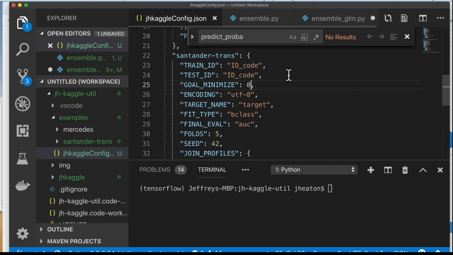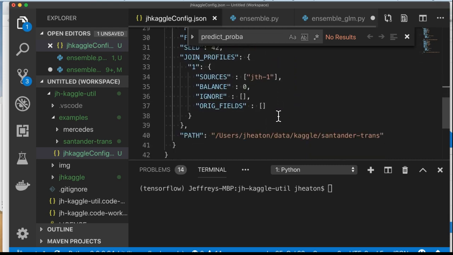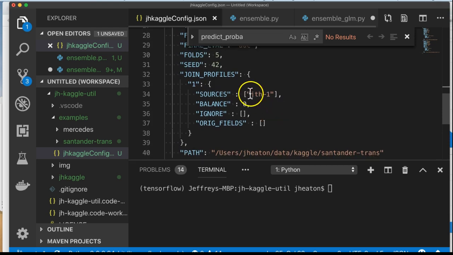The fit type is a binary classification. The evaluation is area under the curve. I'm using 5 folds and a seed of 42. Join profiles: right now I just have one because I don't have many features. I have not engineered any features. This is just using the 200 of them raw. So those are the feature profiles.